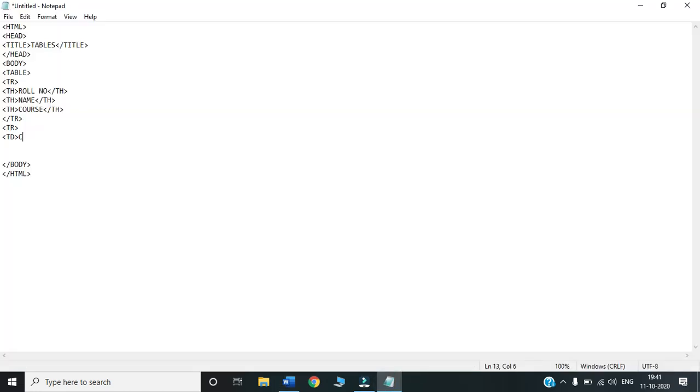Okay, so CS08 was the roll number, and we close TD here. The next TD was Steve. I close TD, and the last TD was form science. Done. Close TD. Now since the second row is also completed, we will close TR.